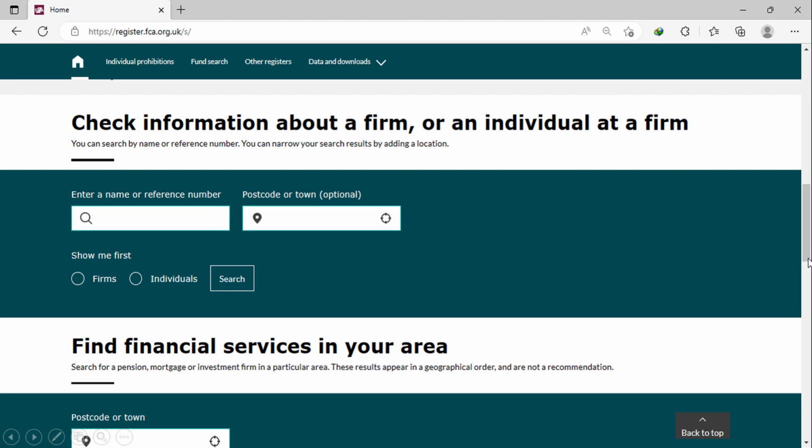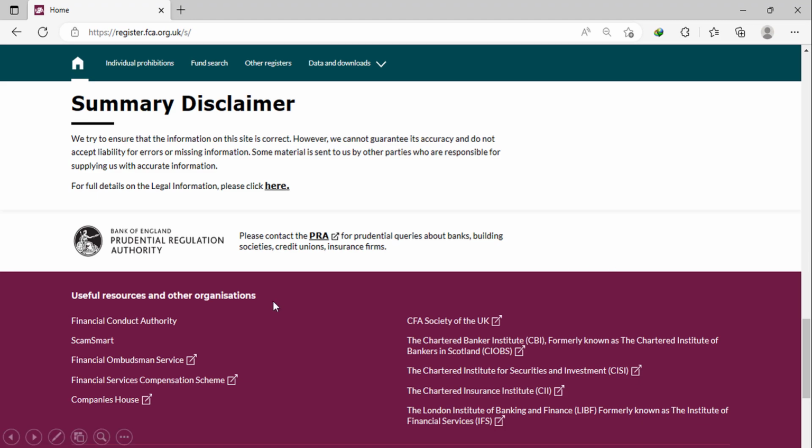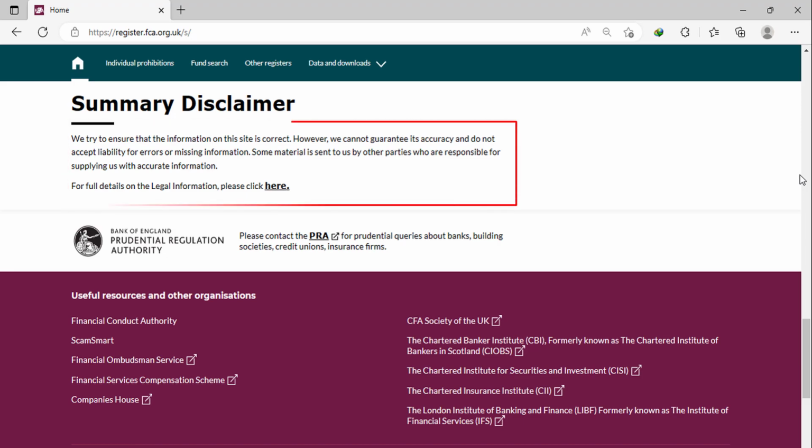And also, if you scroll down to the end of the page, there are some more useful resources and other regulator links as well, like the Financial Conduct Authority or Scam Smart and many more. So besides these websites, you can refer to this website as well to become more sure if that broker is regulated. Because in the summary disclaimer of this website it says, we try to ensure that the information on this site is correct. However, we cannot guarantee its accuracy and do not accept liability for errors or missing information. Some material is sent to us by other parties who are responsible for supplying us with accurate information. They cannot take that responsibility. So you have to check some other government sources as well.